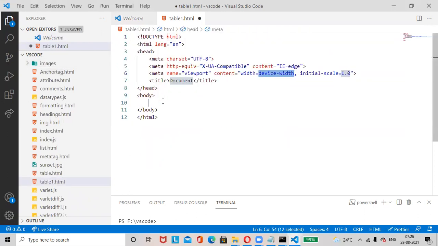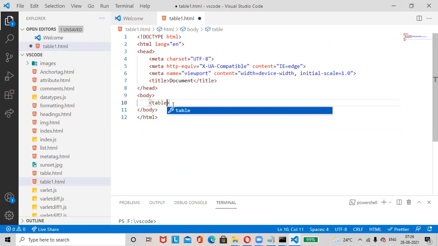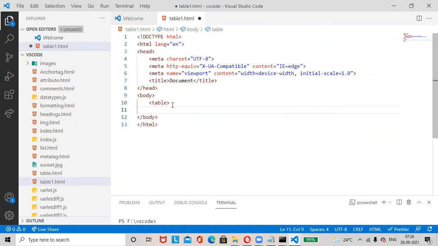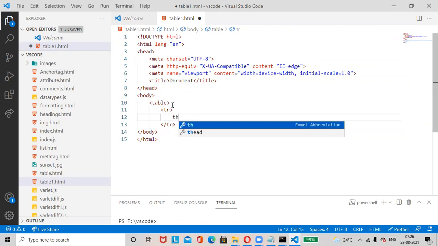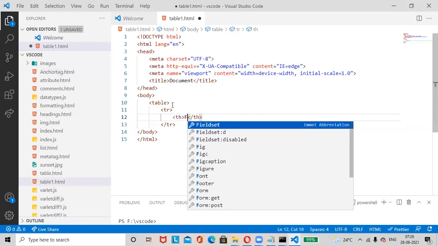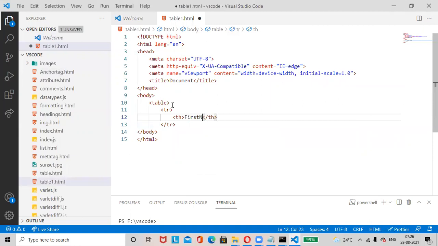Select HTML5. Inside the body tag, add the table tag. Then tr tag, table row. Inside the tr tag, th tag, table header, first name. Table header, last name. Age.